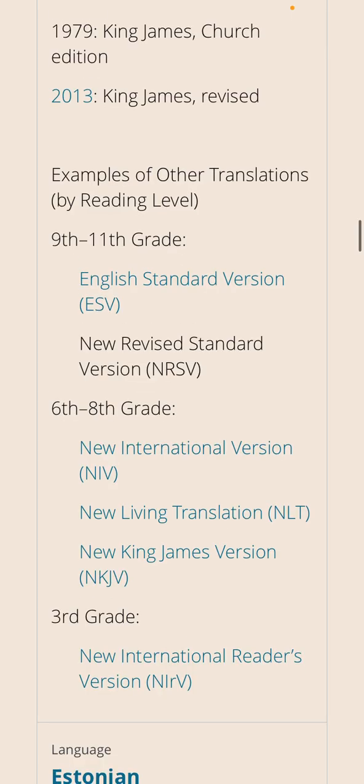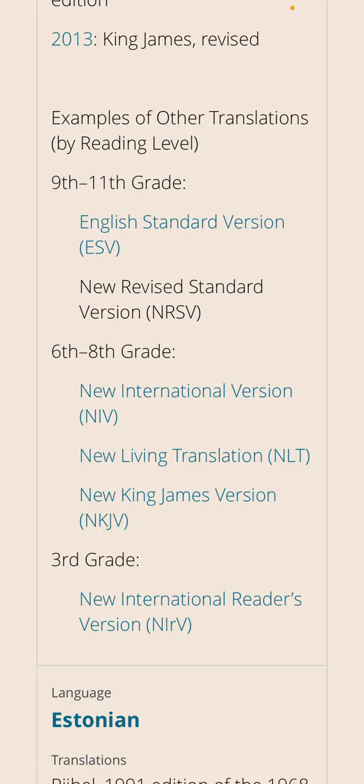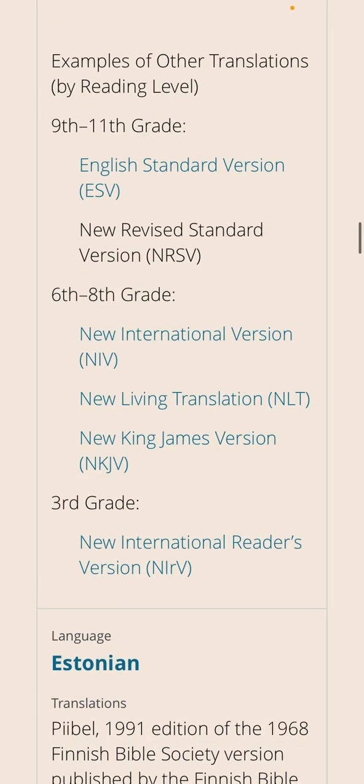The suggested Bible for the 9th to 11th grade reading level is the English Standard Version, the ESV, or the New Revised Standard, which is the NRSV. For 6th to 8th grade, we have the New International Version, the New Living Translation, or the New King James Version. And for 3rd grade, you're looking at the New International Reader's Version.